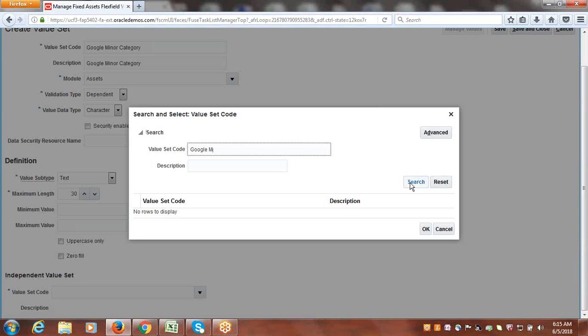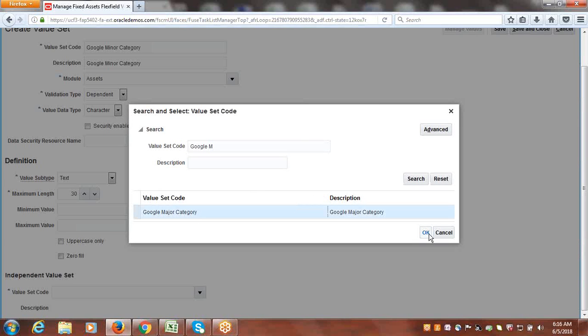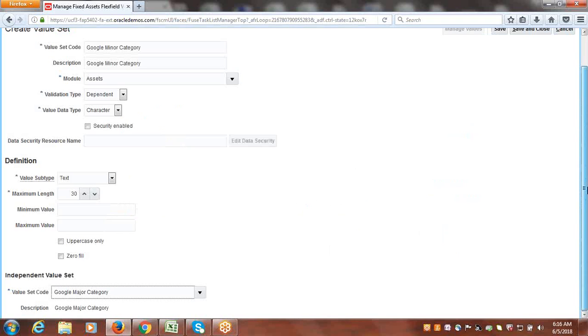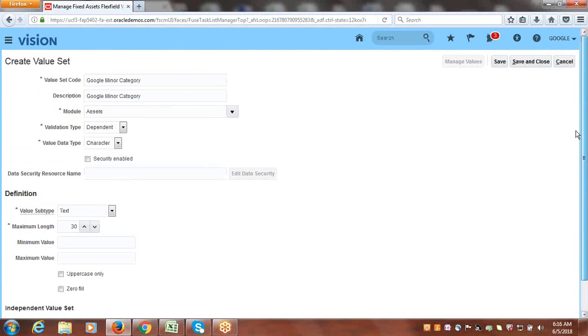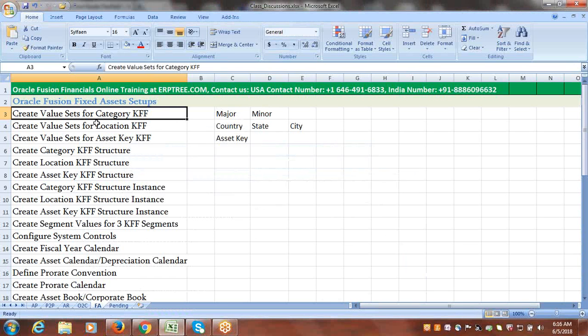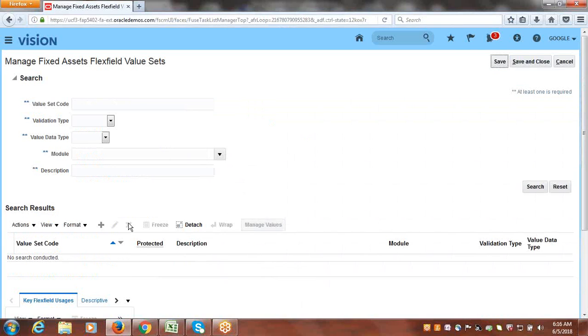So Google major category. Select and say OK. Fine, done. So save and close. So we created two value sets for category key flex field. Now we'll go and create three value sets for location. Click on create.